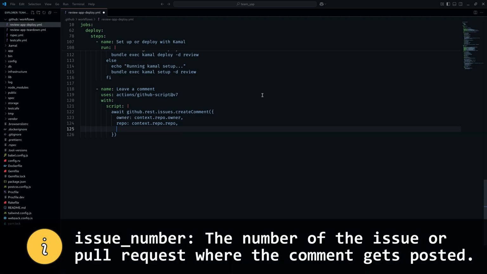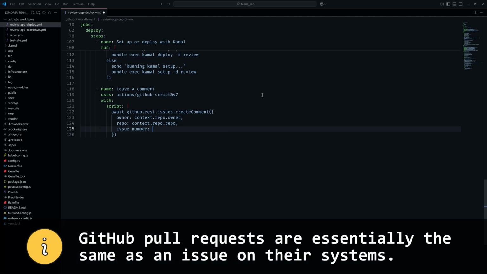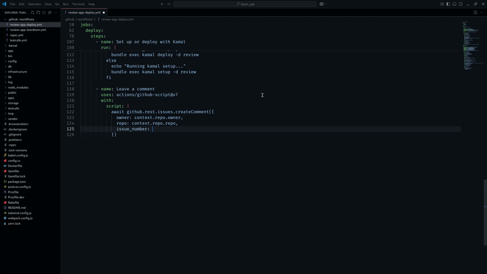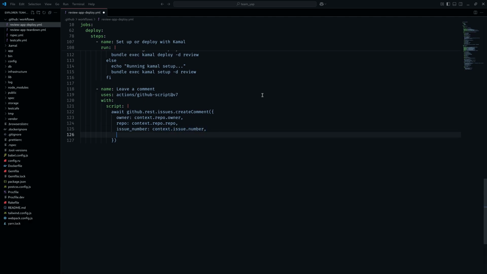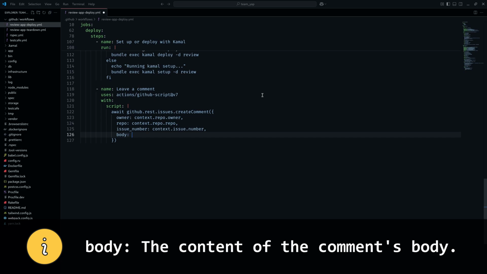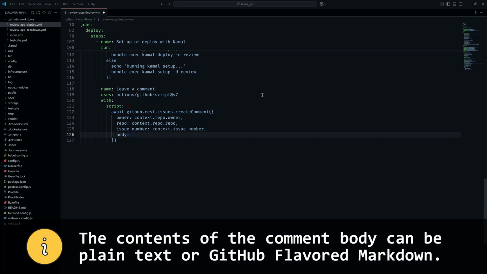The next parameter we'll set here is the issue number, and this is the number of the issue or the pull request where the comment will get posted. As mentioned, GitHub considers pull requests as an issue, so the name may seem confusing, but setting the pull request number here is valid. We already have this information available in an environment variable as we've used in previous videos, but we also have it in the workflow's context, which is easier to use. So it's under context.issue.number. Finally, the last parameter is body, which is the content of the comment's body. We can use plain text or markdown here, but for simplicity, we'll use plain text.